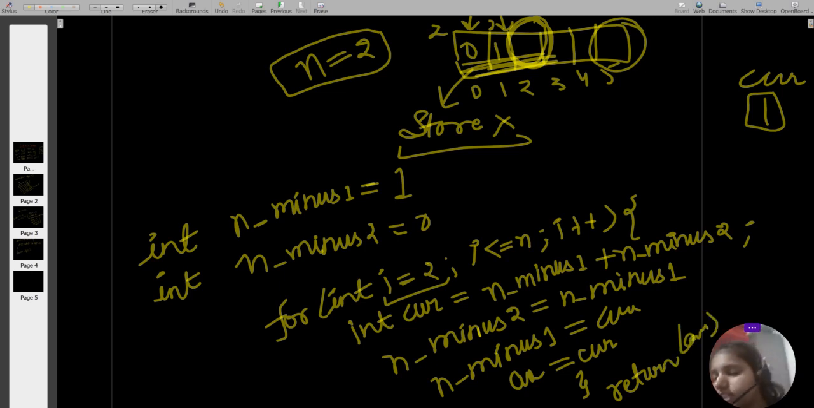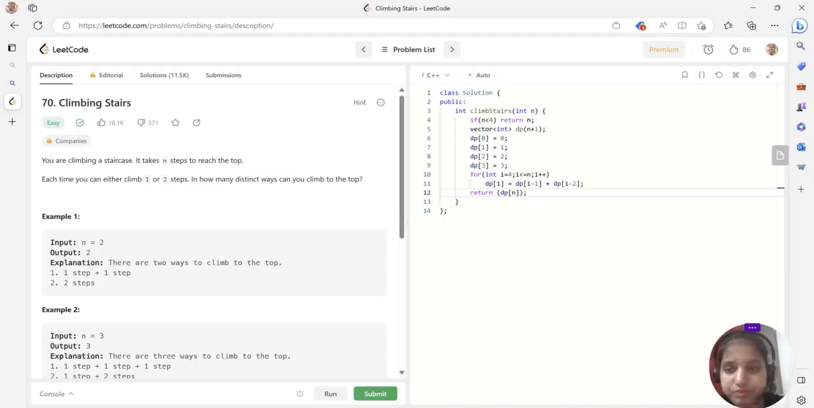I know if it is not clear, then don't worry. I will tell you in a more deeper way. But let's try if this approach will work or not. Then I'll go through this. Right, so let's move to the Leetcode. Remove this one.